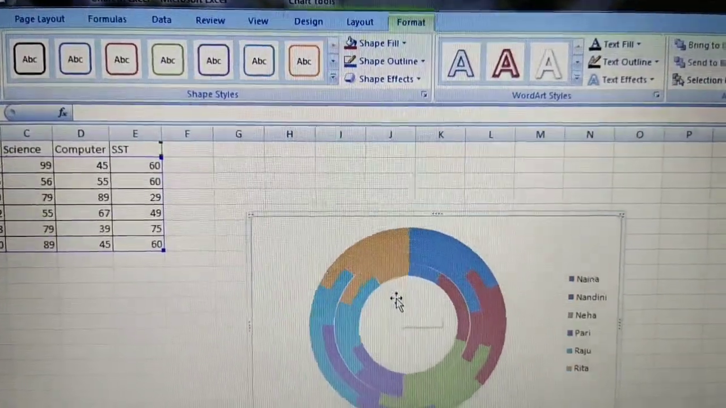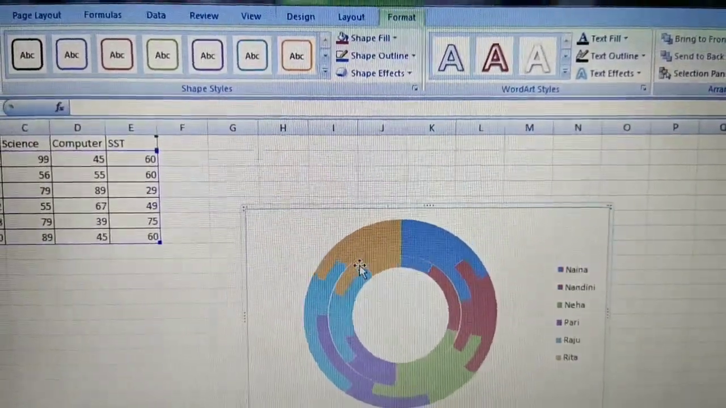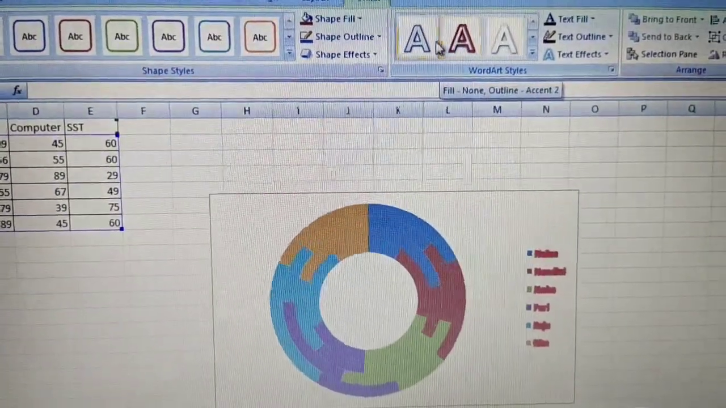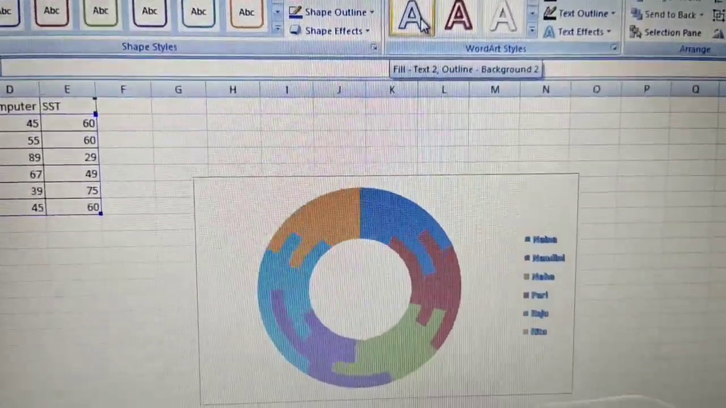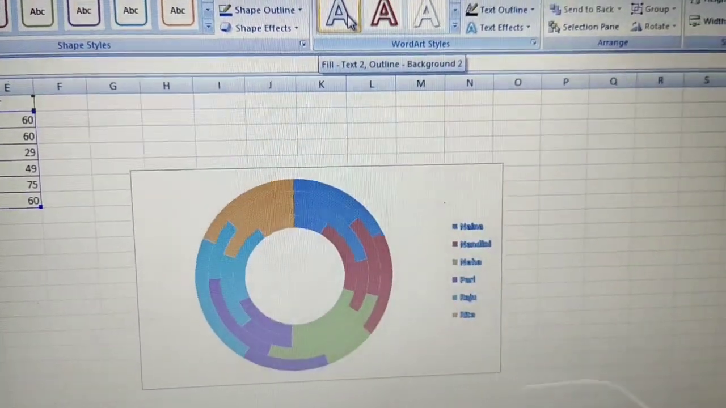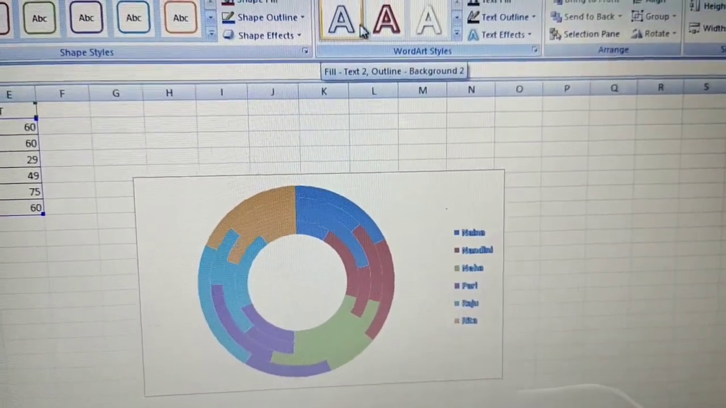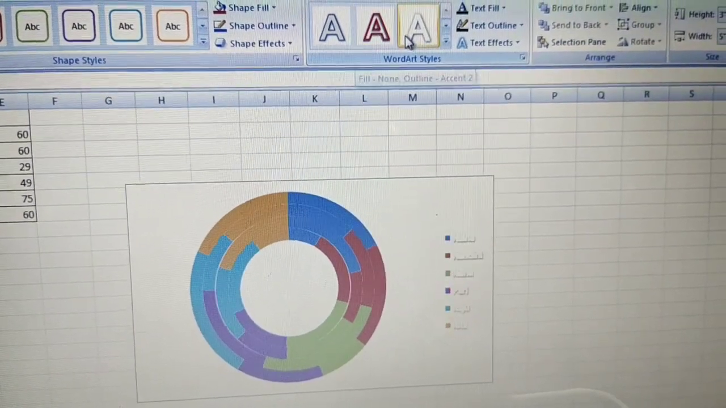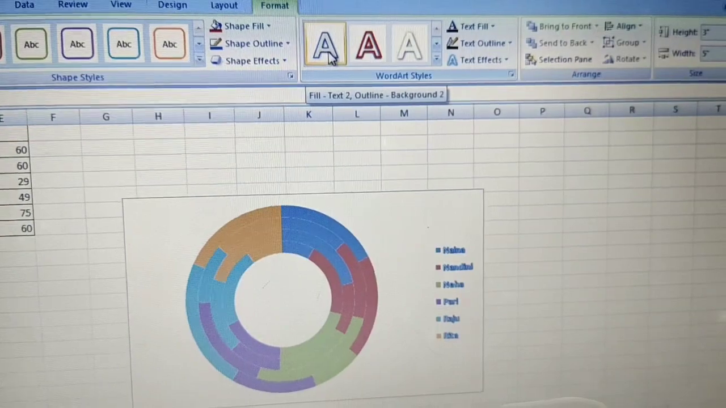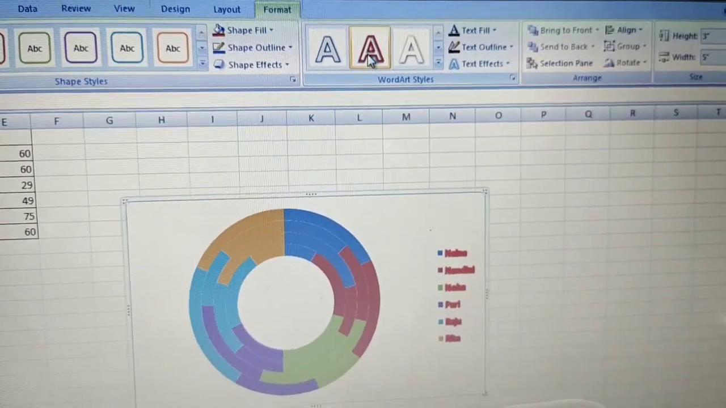Suppose you have to select the chart, then suppose you want to give a style. Now you see, as soon as I give this one, the style has changed. Now again I will give the next one, it will change again. Now you notice this one has changed. I'll keep this one only.